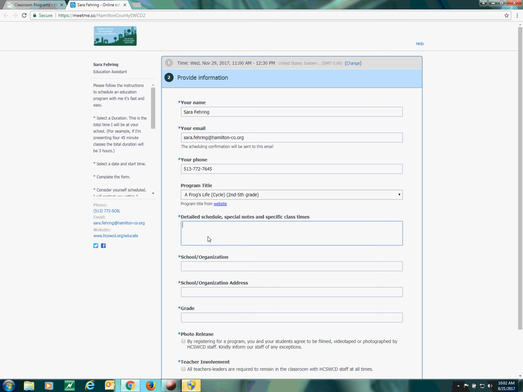Now, I'm going to say the most important part of this entire page right here is information about the detailed schedule. This is where you want to provide us with as much detail as possible. This eliminates having to email back and forth a million times before the program.